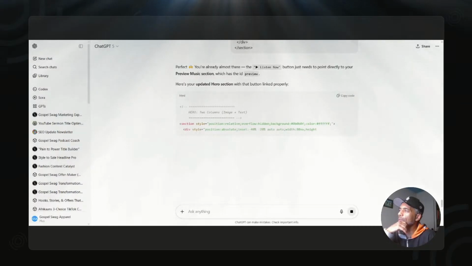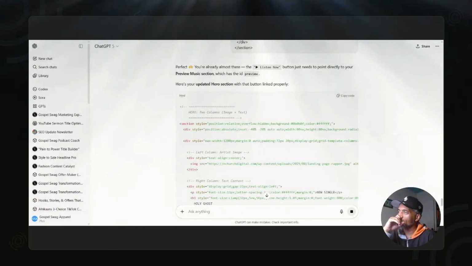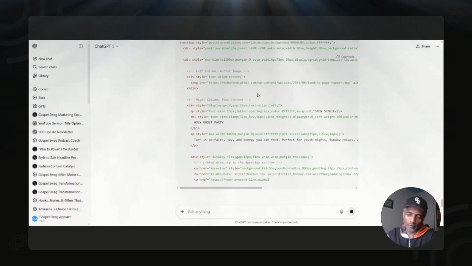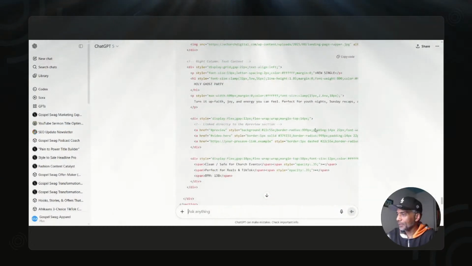Perfect. You're already almost there. The listen now button just needs to point directly to your preview music section, which has the ID preview. Here's your updated hero section with that button linked properly.